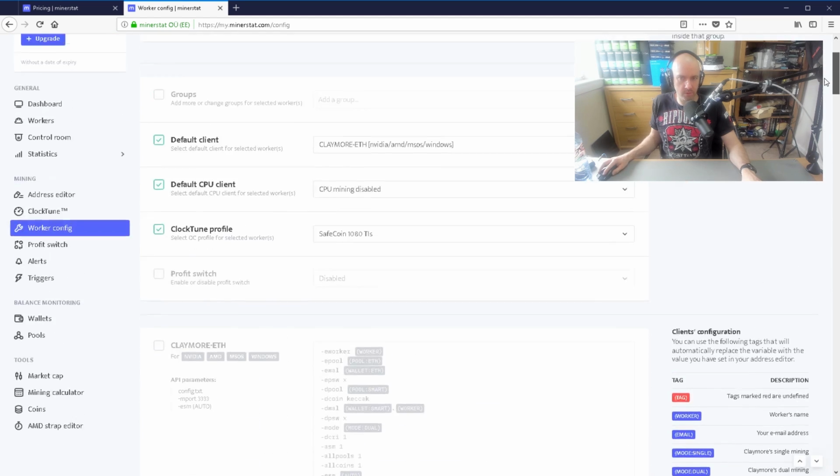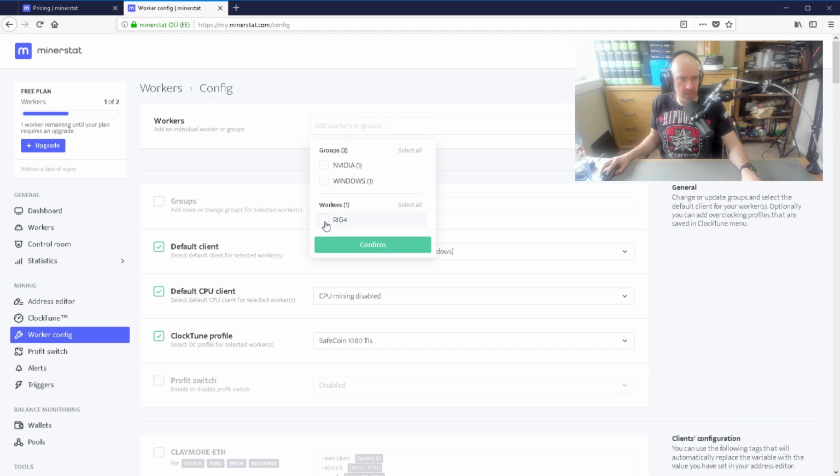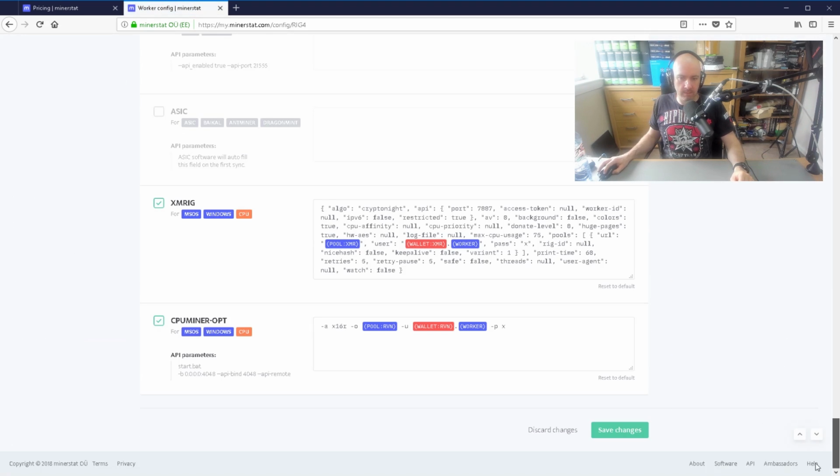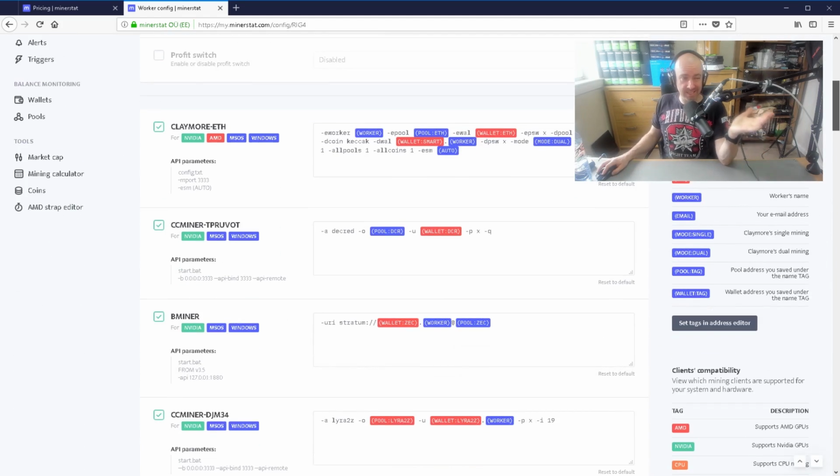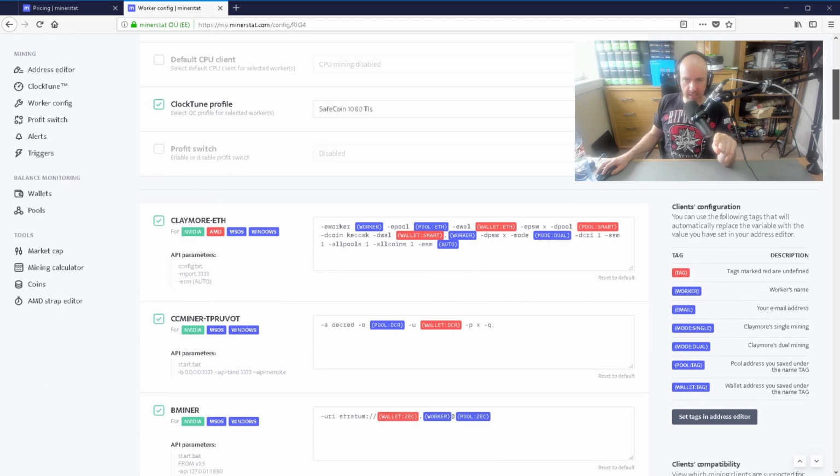No worker group. So what I need to do is go back to the top here, select my rig, and you can select Windows as well. So you can select it under NVIDIA or Windows, and that's quite handy if you've got 20, 30 rigs. You can say all Windows rigs apply these settings, but I'm just going to apply it to rig 4 and then save. So that's finished. So yeah, it's quite good how it works. It's a tag system, and you can see at the side here it explains it.